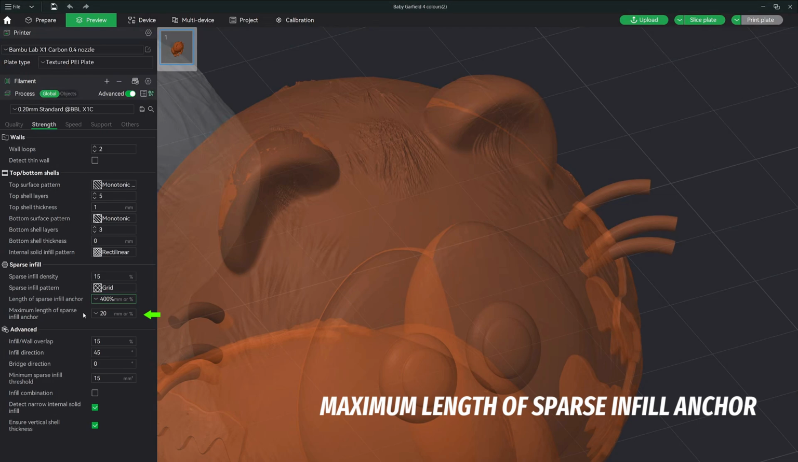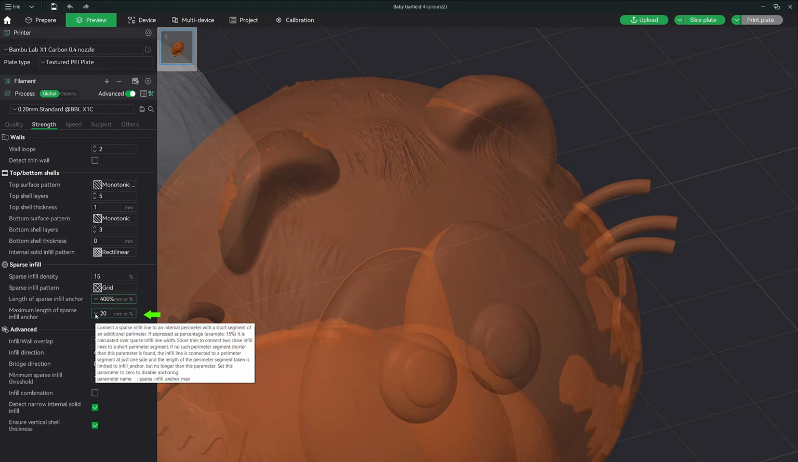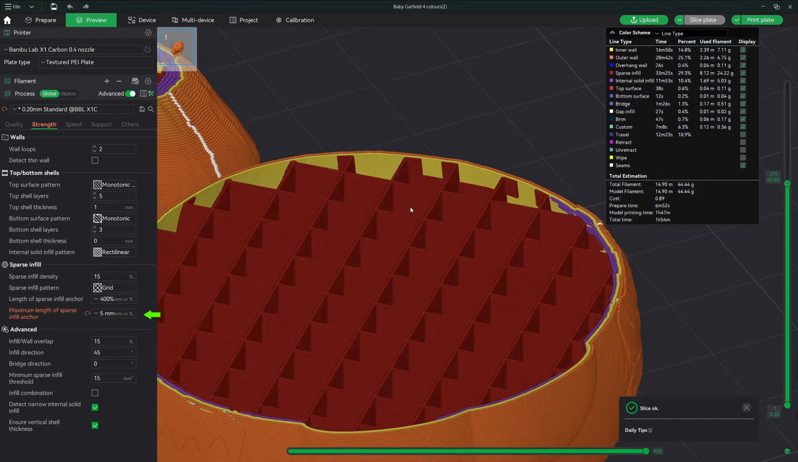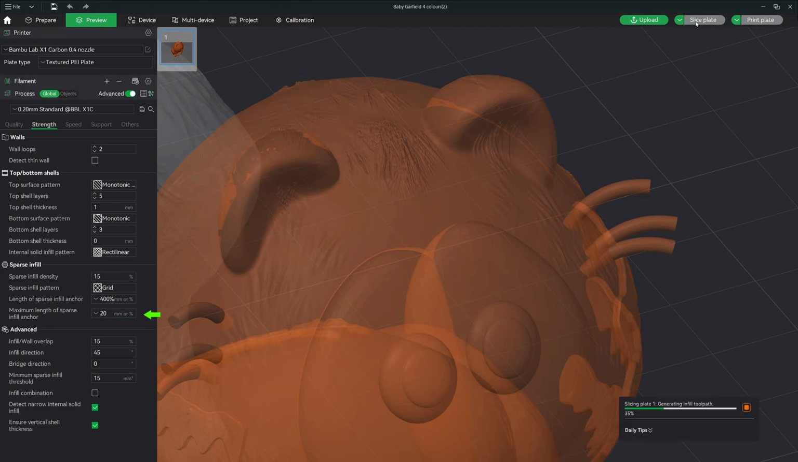The maximum length of Sparse Infill Anchor feature sets a limit on the length of the anchor points. This ensures that the anchors do not become excessively long, which could waste material and potentially weaken the print if the anchors span too far without adequate support. By defining a maximum length, you can maintain a balance between material usage and structure support. This feature helps to optimize the infill structure, providing sufficient anchoring to the walls without overextending the infill pattern.